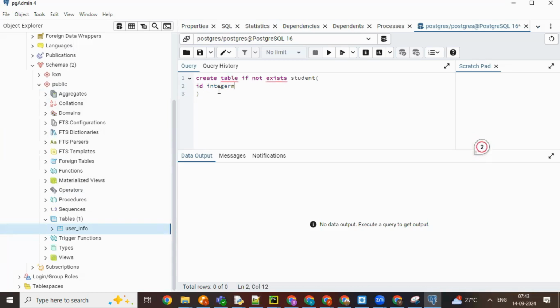ID is integer, and student name. Student name is varchar. You can use varchar or character varying. Make sense? And also one more thing is department ID, DPT ID. Just say department ID. Okay. So this ID is what? Department ID is integer again. Correct?